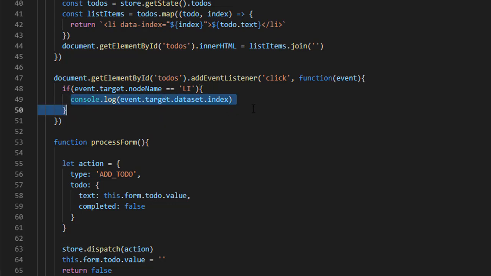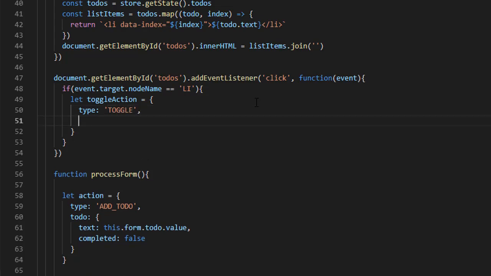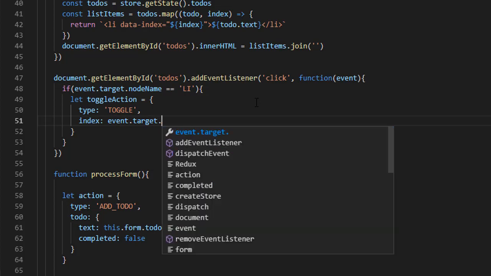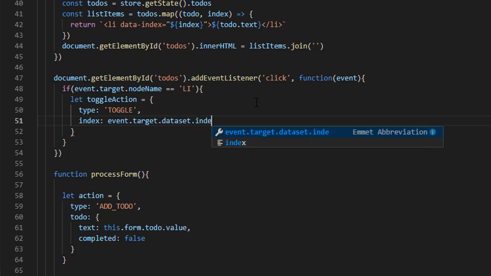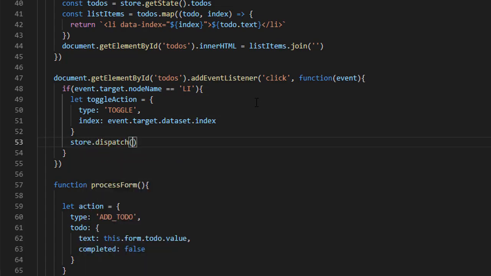So instead of console logging, we'll define an action for toggling, toggle action. Remember, action is an object with type property. Here the value will be toggle. We'll pass the index value from the event.target.dataset.index. Now we have defined our action. Let's pass this action to the store using the dispatch method of the store, toggle action.